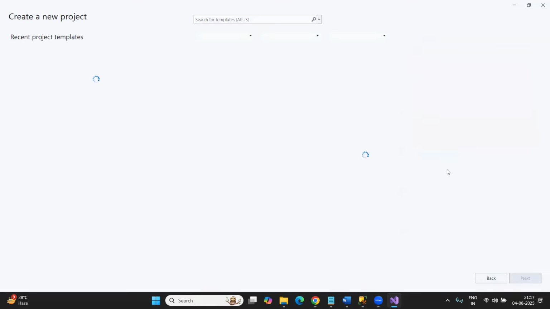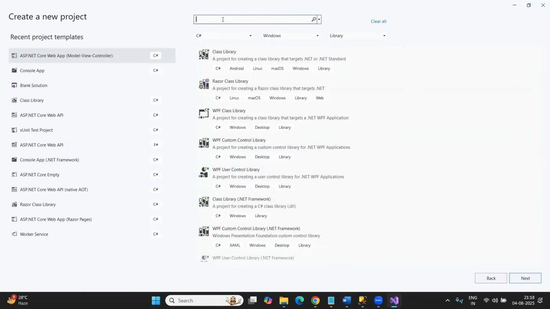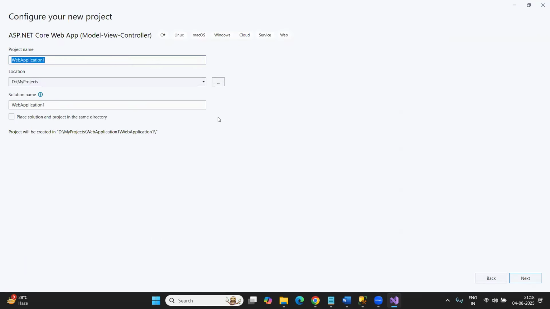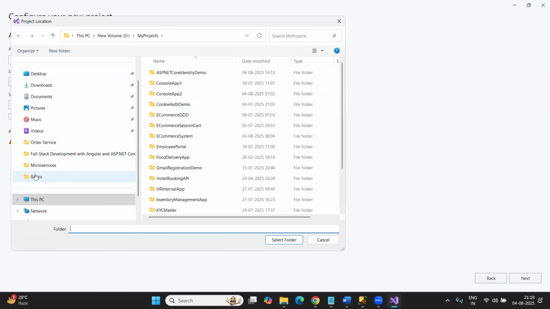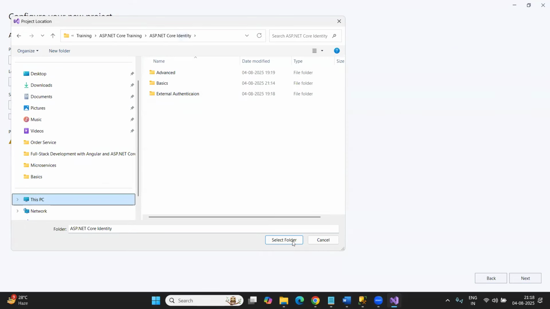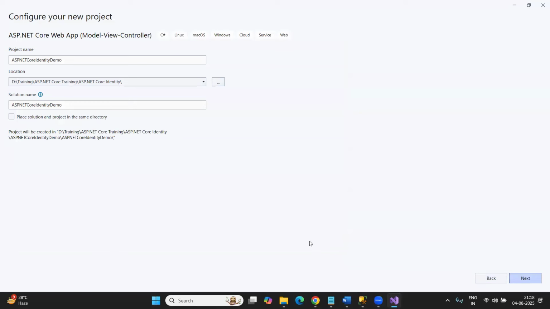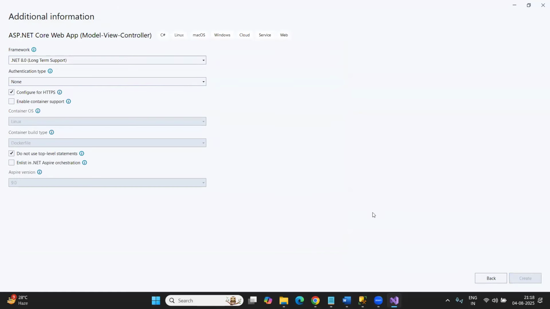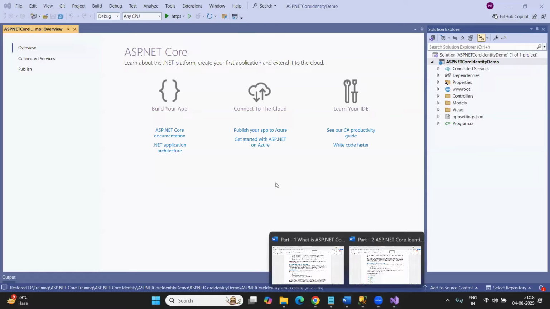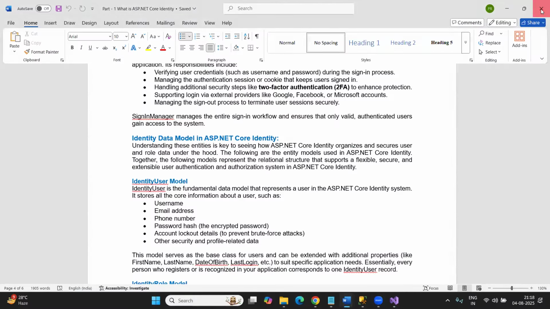Okay. Now, let me go ahead and create a new MVC project. Use the ASP.NET Core Model View Controller project template, with whatever name you want. I'm going to create the project within this ASP.NET Core Identity folder, then click on the Next button and the Create button. Guys, I will develop one application and at the end, I will share the source code. But on a daily basis, whatever explanation and coding we do, you have to practice on your own machine. So now we have created the project.